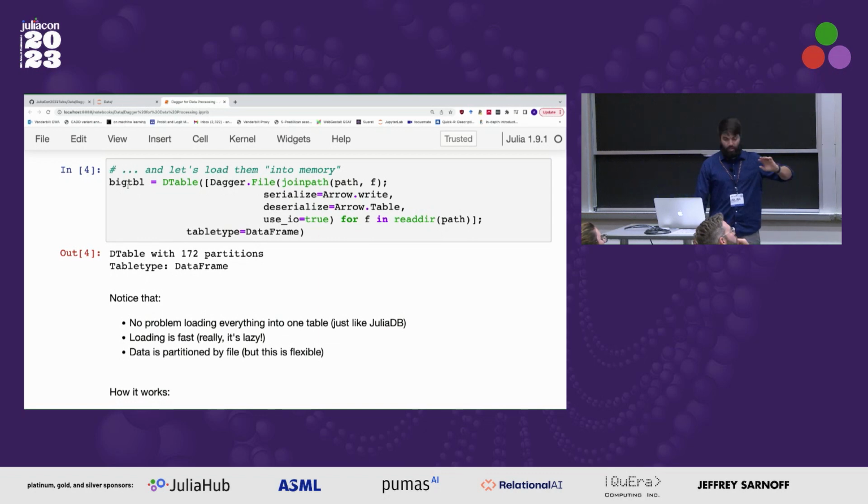So let's actually construct a DTable. What we're basically doing here, this is kind of a lot of stuff, but we basically have a bunch of Arrow files on disk that in sum, it's like 20 gigabytes of data across all of these files. They're just very simple tables. They have 2 columns. Doesn't really matter.